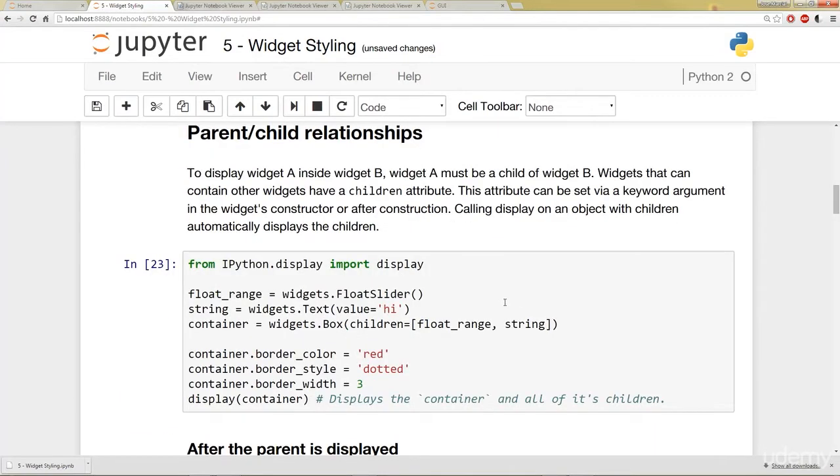So I also want to mention parent-child relationships. To display, for example, widget A inside of widget B, widget A must be a child of widget B. And widgets that can contain other widgets have what's known as a children attribute. So one widget is the child of another. And this attribute can be set using keyword arguments in the widget's constructor or after the construction. So calling display on an object with children will automatically display the children.